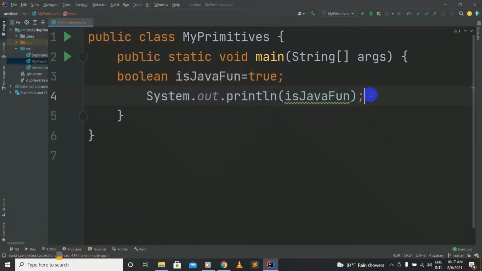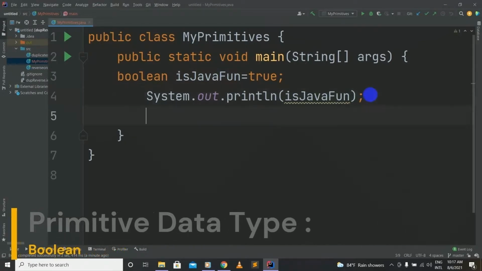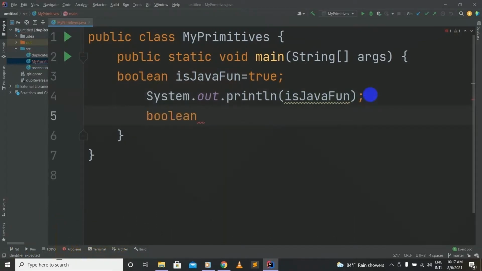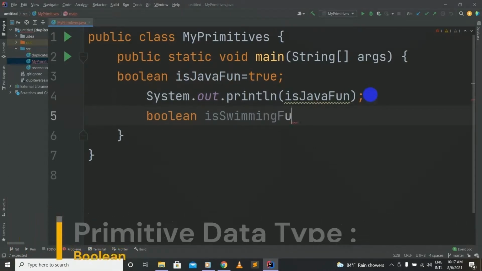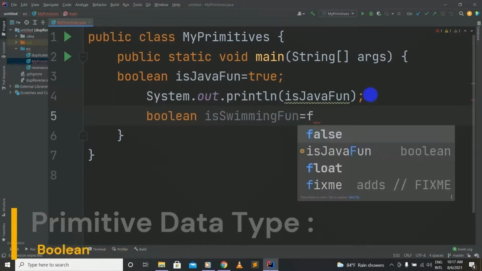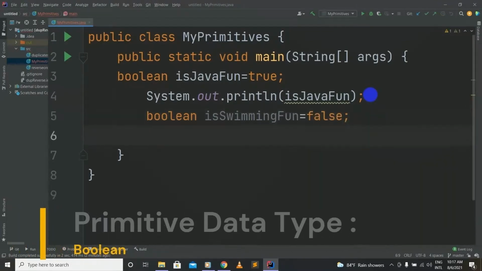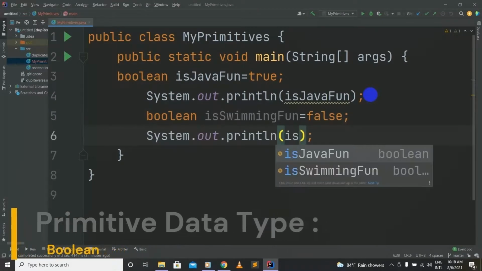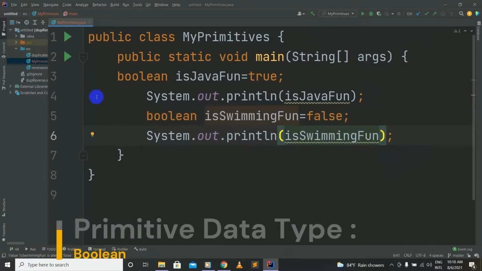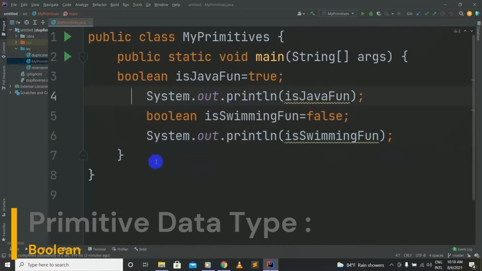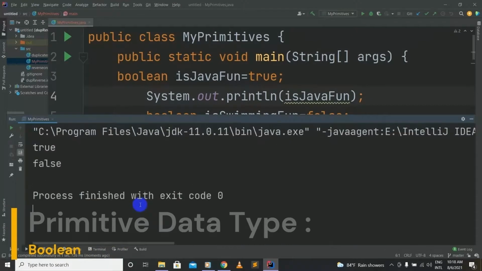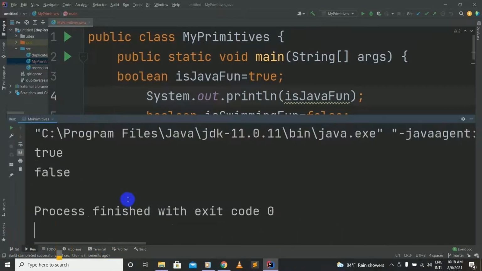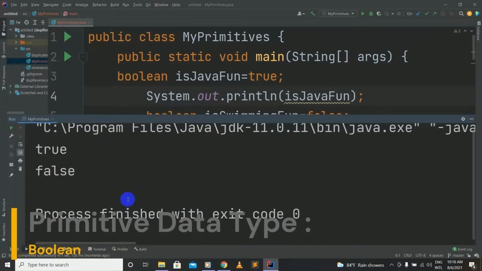Let's see a false value. We declare boolean isSwimmingFun equals false, and let's print this out and see our answer. In sout we type isSwimmingFun, and let's run this and see our answer. We should be getting false. Yes, as you can see here, we got our answer, and it is false.